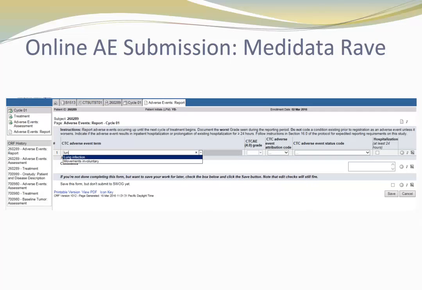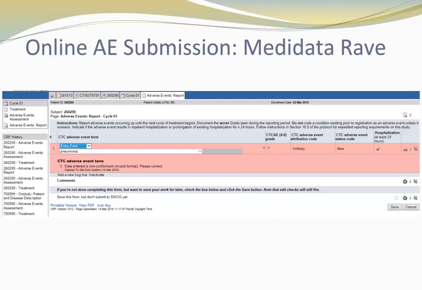You can type into the field in order to find the term you are looking for, but be sure to select from the drop-down menu at the end. If you type the term in, for instance pneumonia, instead of selecting lung infection from the drop-down menu, you will get a non-conformant data error message expressing that this information provided is in an invalid format.